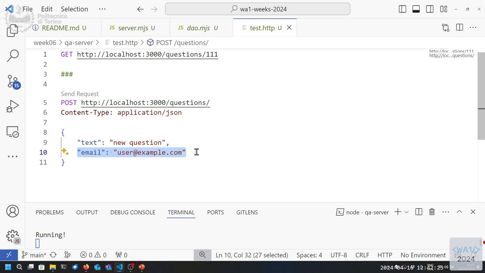So if I want to be sure who the author of that answer is, I need to take information from the login phase of the user. Otherwise, I could log in with one name and send an answer with a different name.